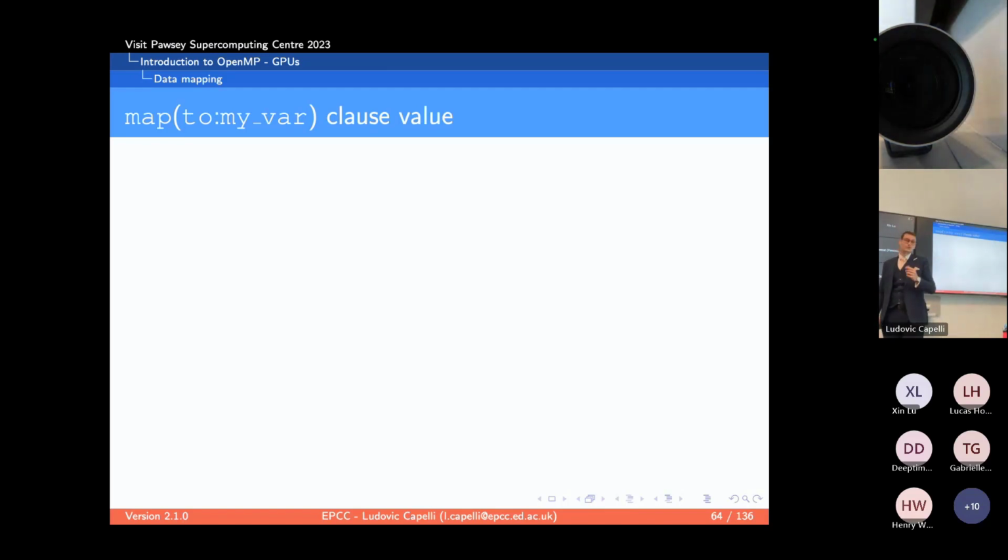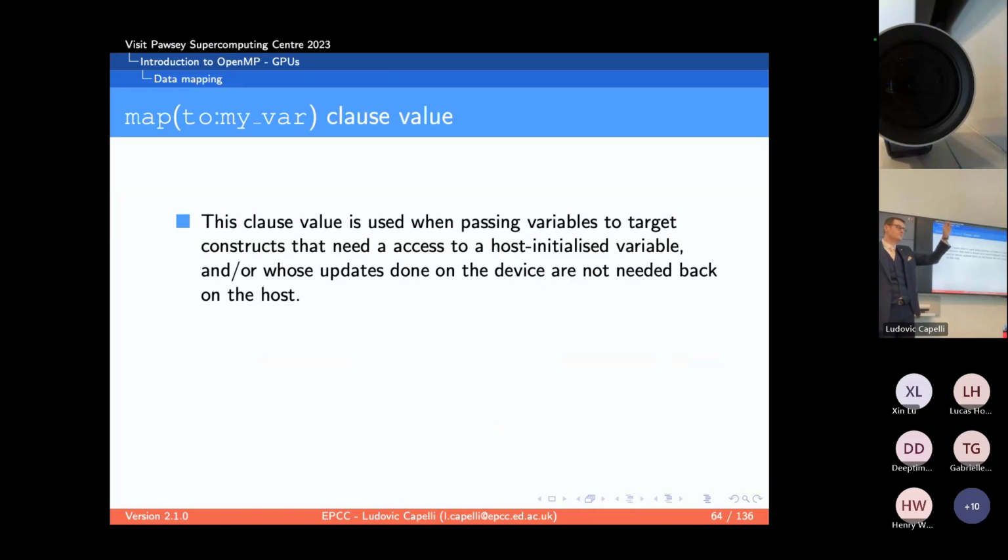Now we have the to. The to just means we're going to move that to the GPU, but not bring it back. Why would we want that? Because sometimes you just need some value on the GPU, but you're not going to do anything with it. It was meant to be read-only if you want. Or even if you update this variable, you're not interested in the final value back on the host, so you can leave it on the GPU.